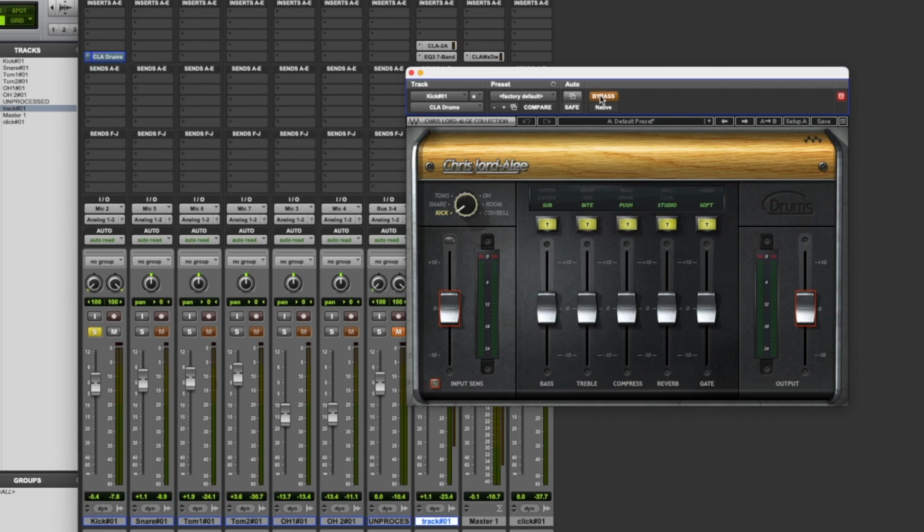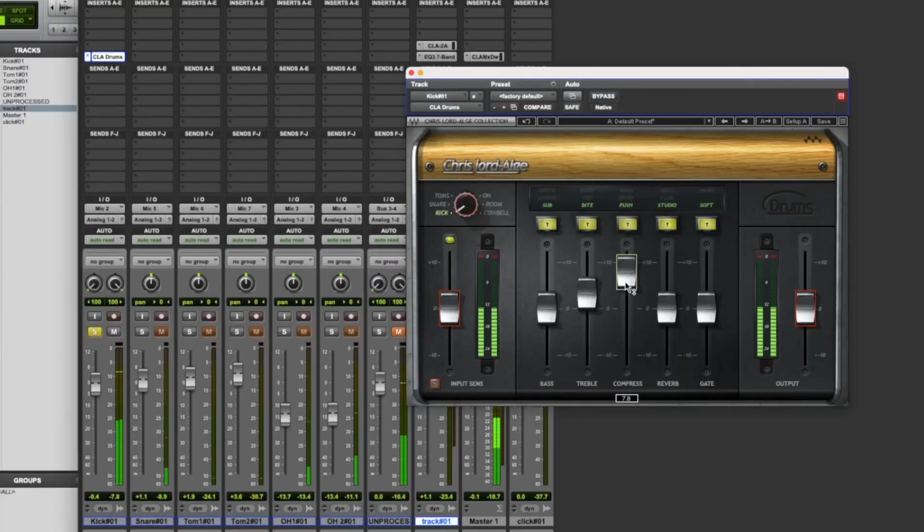So again, without, with, instantly, just amazing. I always put a little bit of treble with the kick just to let it punch through, and then I'm compressing pretty much everything on this plug-in.